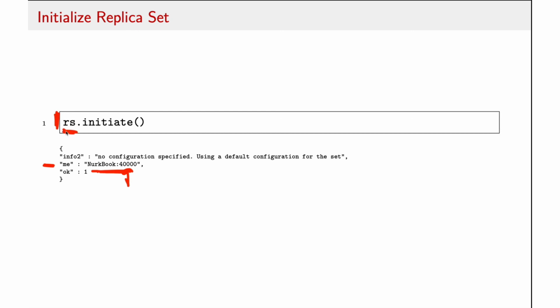So rs, which stands for replica set, is another one of these predefined variables that gets set up for us by the Mongo shell and provides us with an interface to the replica set operations that are defined in the shell. The first one to get this kicked off is called initiate, and that basically says, okay, we're going to start doing the replica set thing, and the first node in that replica set is going to be the one we have given this command to, the one listening on port 40,000.